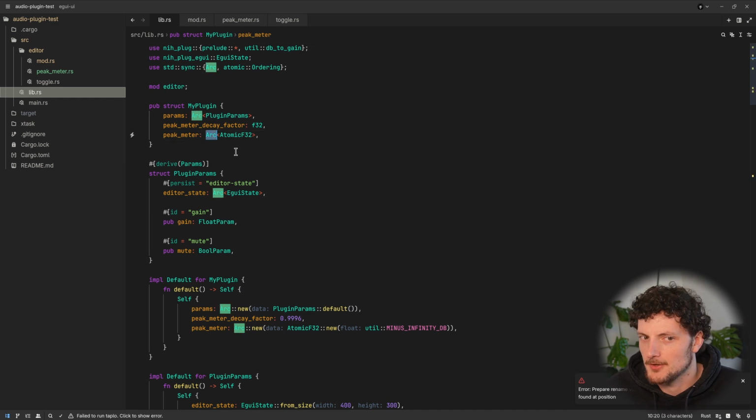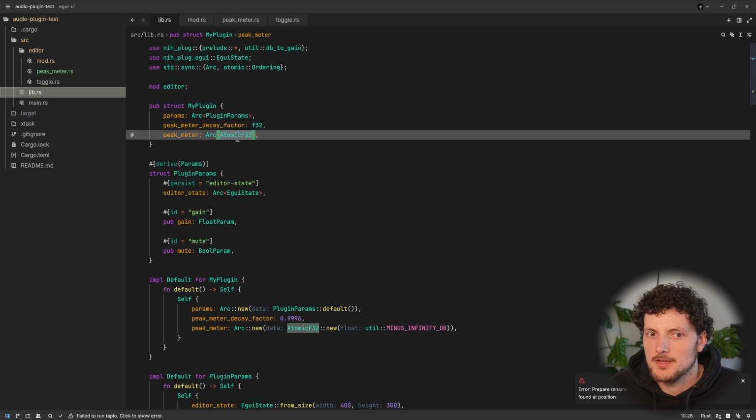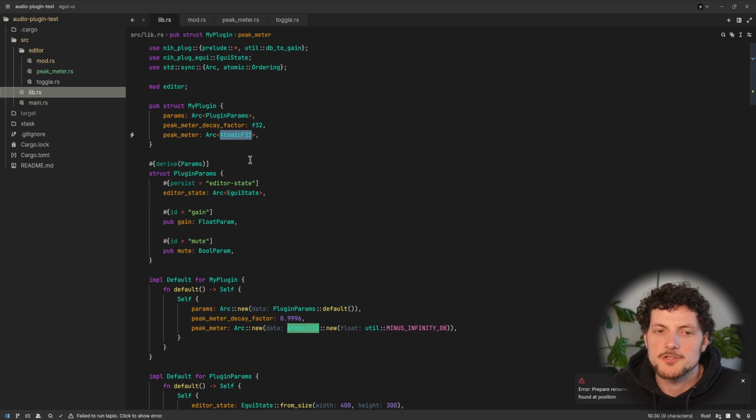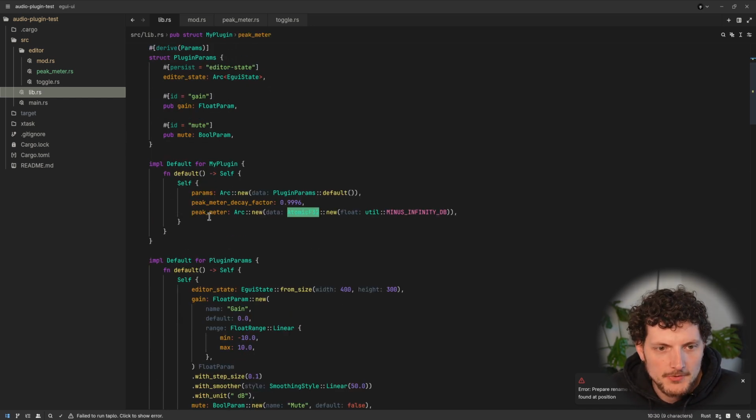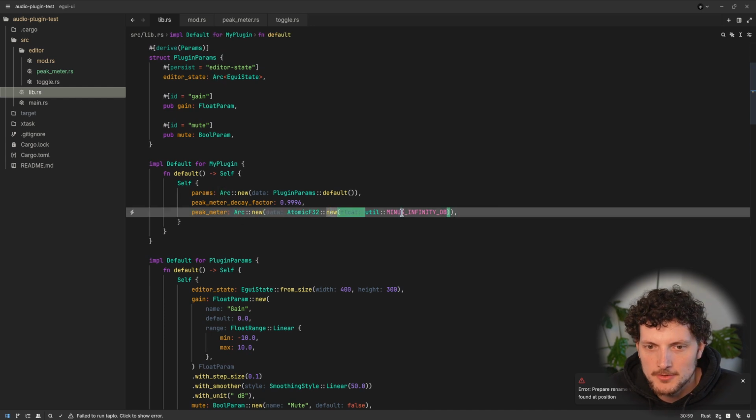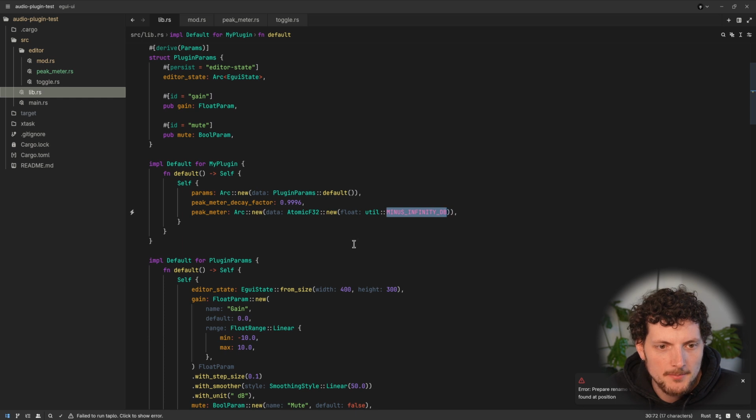And the Arc just allows us to have multiple pointers to one thing. And the atomic is just so we can synchronize it. Yeah, we can have a mutable, or we can change the value and it will be known in the other thread. Yeah, so just the normal atomic. And here you see how we created Arc new, Atomic new, and we start with minus infinity dB.